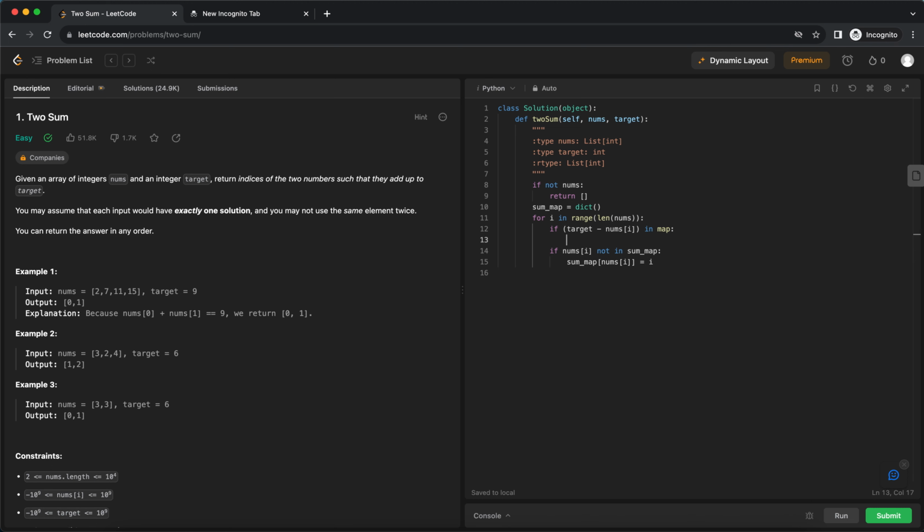Basically, we go over a number, like say 7. For 9 to be the target, we need to have another 2, right? So if we go over 2, for us having a target of 9, we need to have a 7 in the map. So that's why I'm checking if the other number which adds up to the target exists. So if target minus nums of i is in the sum map, then we can just return i comma, and I can do a check val to make it more readable, target minus nums of i.